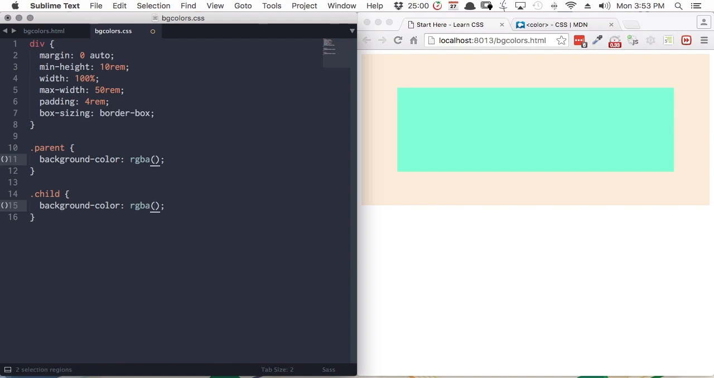Now first we'll add a value for R, which is red, and we'll set that to 0. And we'll add a comma. Now we'll add a value for G, which is green. We'll set that to 0. Then we'll add a value for B, which is blue, and we'll set that to 0 as well.